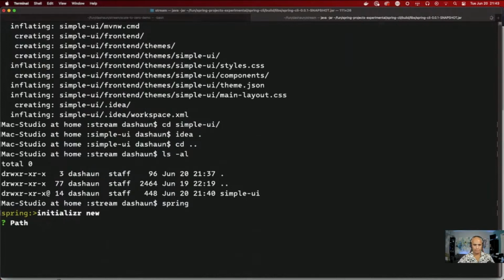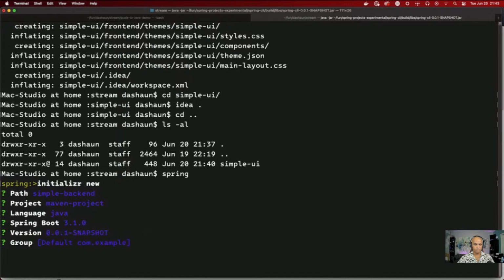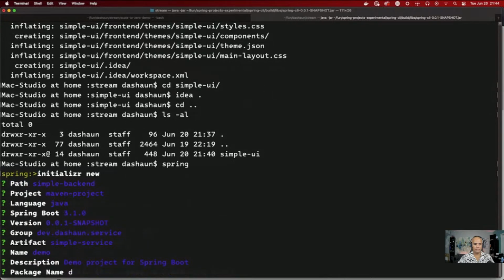And the path is, wait, am I on the right path? Yeah. Let's do simple backend. And we're going to use Maven, Java 3.1, the latest. We'll give some defaults. I'm going to change this to dev.deshaun.service and simple service. And yeah, default demo, sure, package name, dev.deshaun.service.simple.